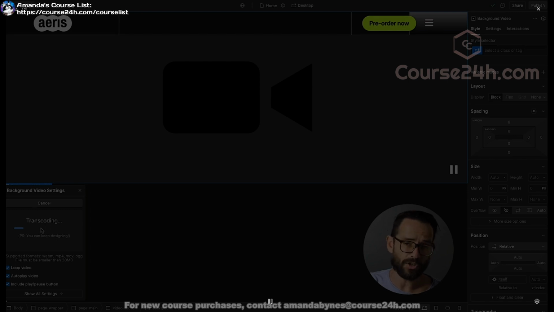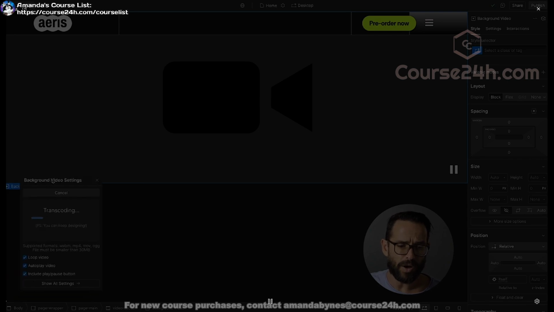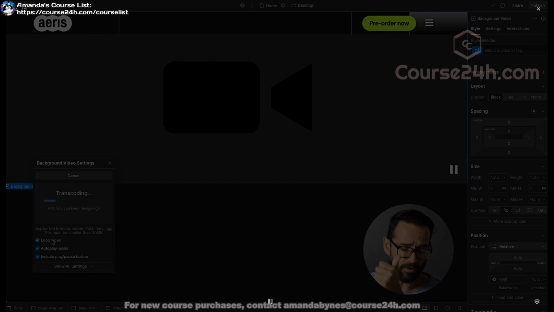So right now it's transcoding it, basically meaning it's compressing it and making sure that it looks good on all sizes. We do have some properties here like loop video, which is what we want, autoplay video, which is what we want. And this also has include play and pause button, but that's actually not what I want. So I'm going to disable this.